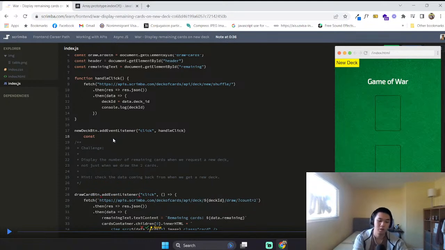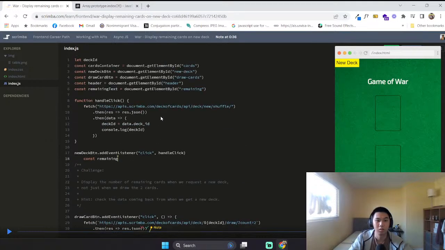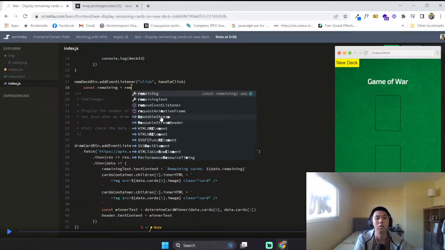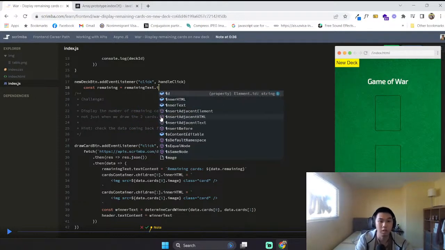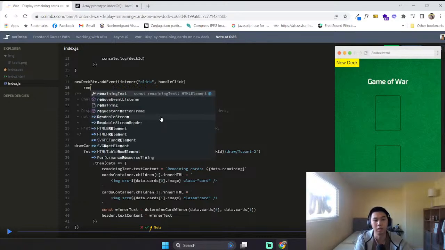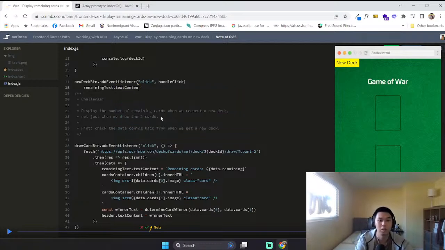Const remaining equal to remaining text dot in there. Yeah, remaining text dot text content.